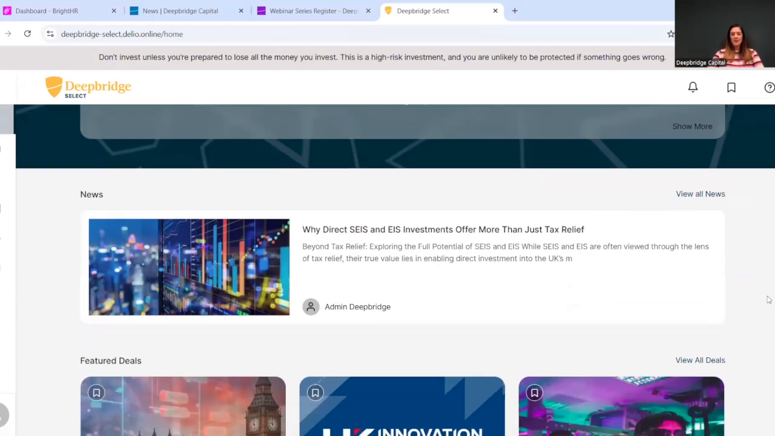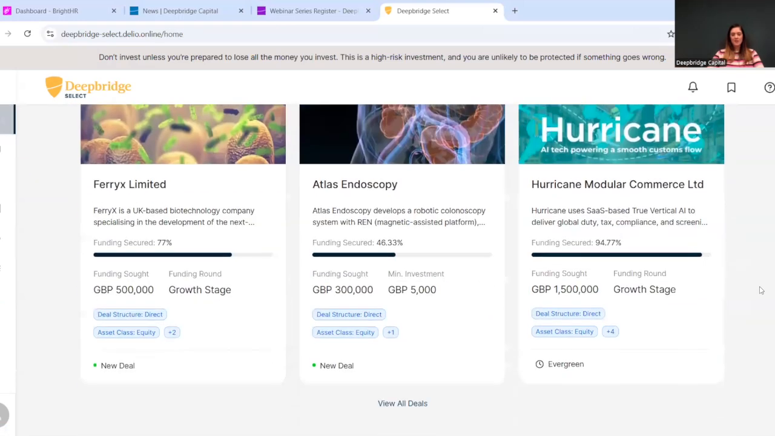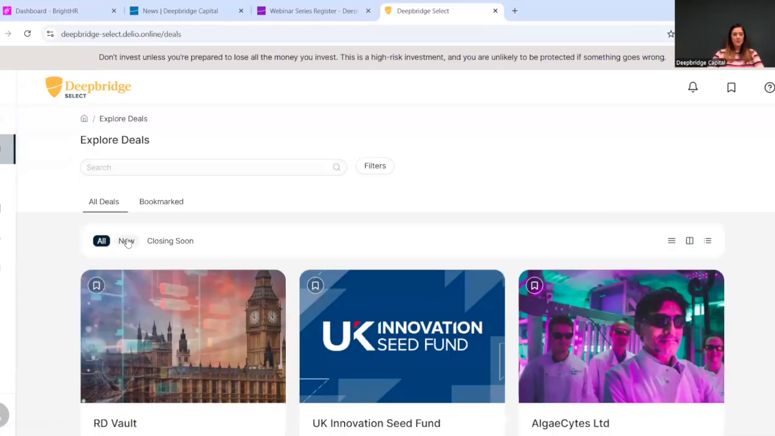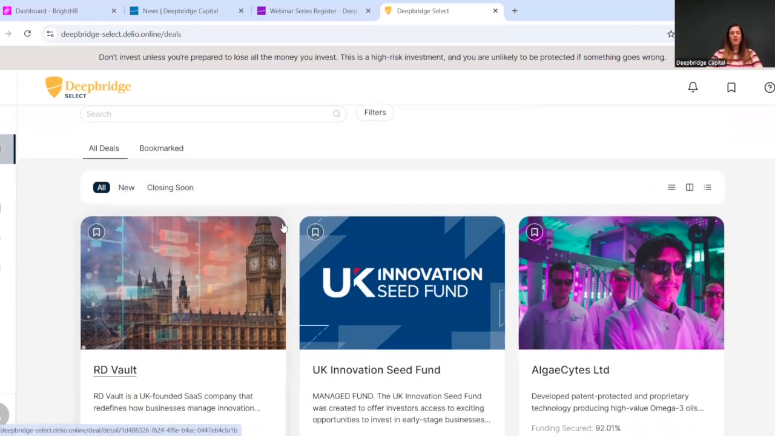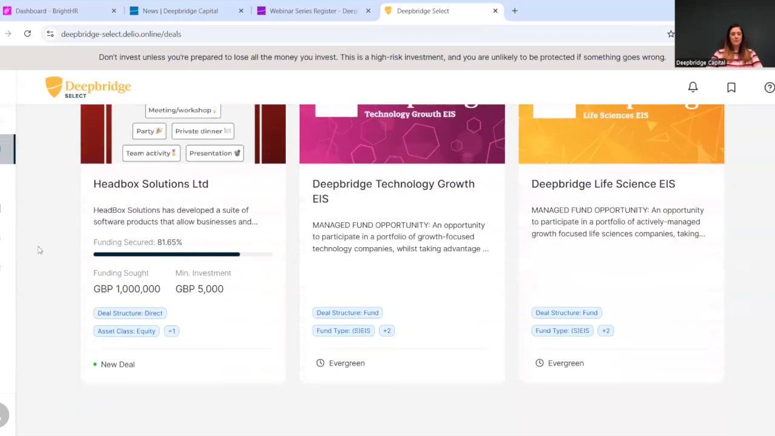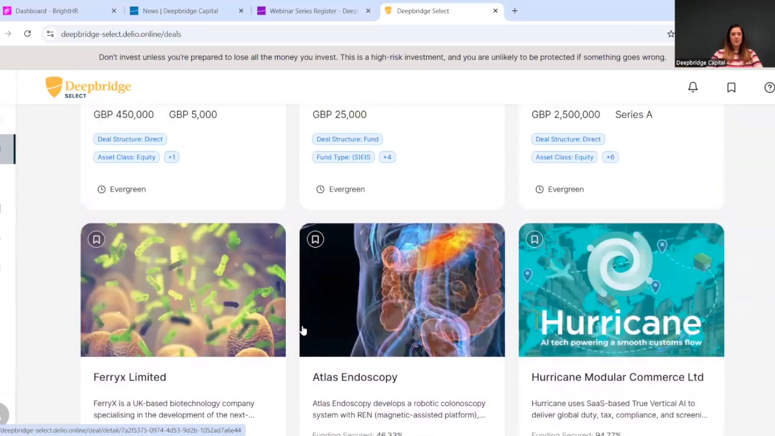And that's pretty much it. You can save your deals as bookmark. You can look at new deals. You can look at closing soon deals. So that's all managed from our end of anything that we want to close for a particular date. And that's it. So yeah, these are all the deals we have here at the moment.